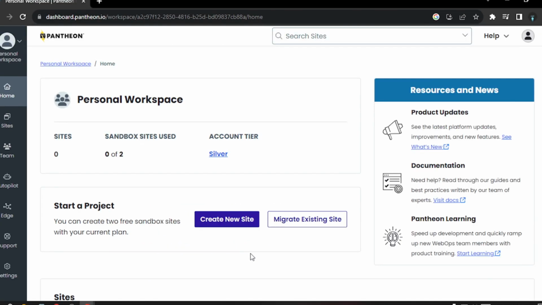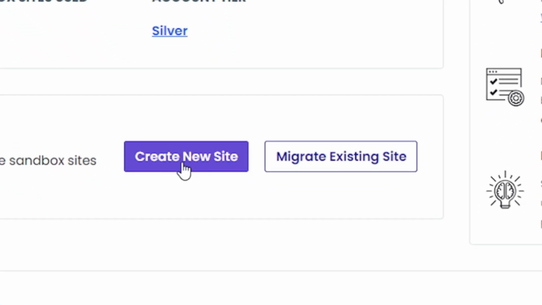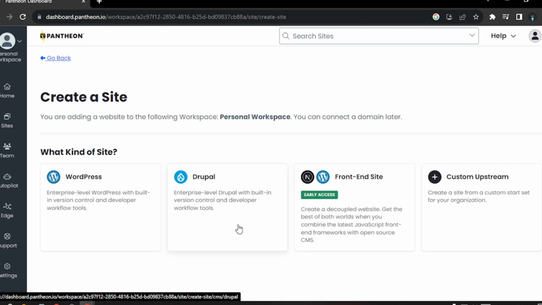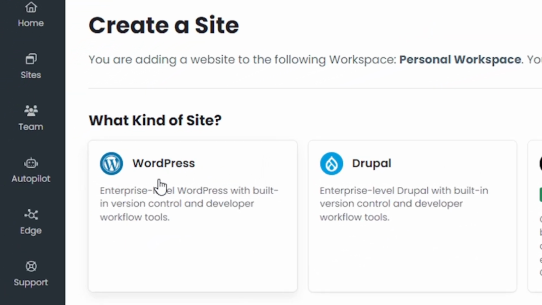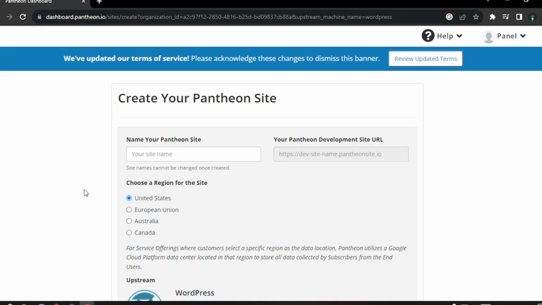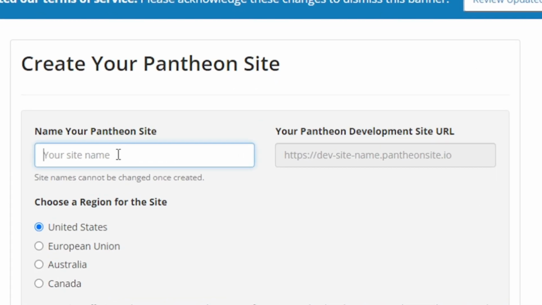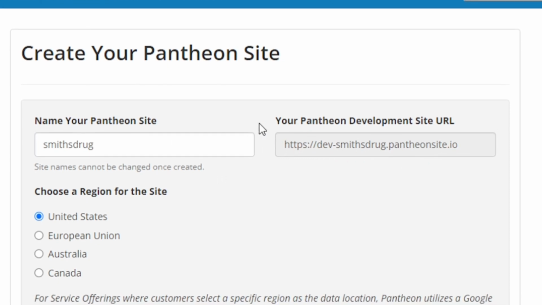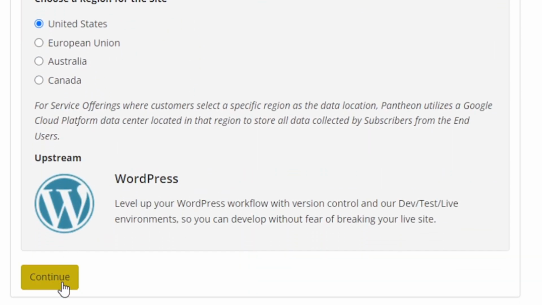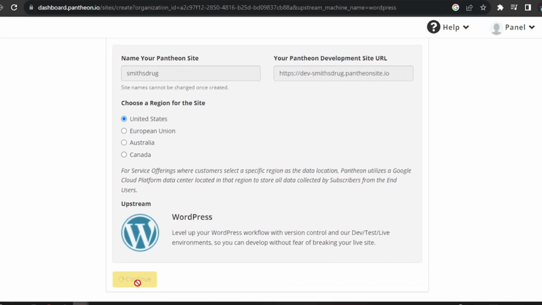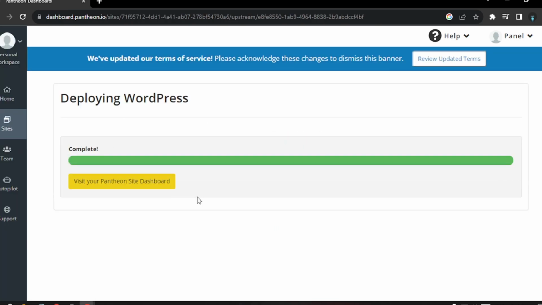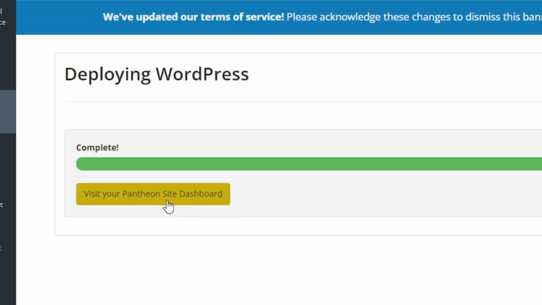Now you can see that we have successfully created our Pantheon account. Now to create a new site, just click here, create new site. Then click here, WordPress. Now you have to give a name for your Pantheon site. So I'm giving it here. Now you can see that this is our URL. And then after that, click here, continue. After this, click here, visit your Pantheon site dashboard.